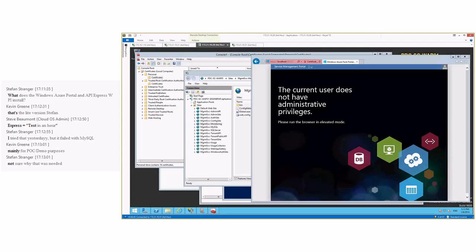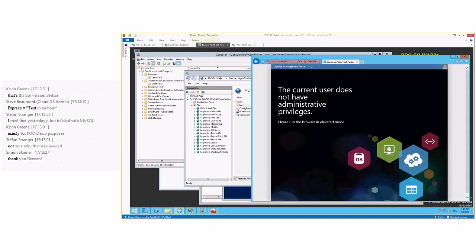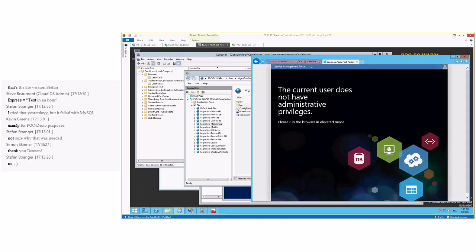Anything else, Steve? Not from my side. Stefan's obviously had a little bit of a problem when he's been trying it with the MySQL component. I don't think that's going to be a general question we can just cover off without digging a bit more into it, unless you've experienced it with just purely the MySQL side.